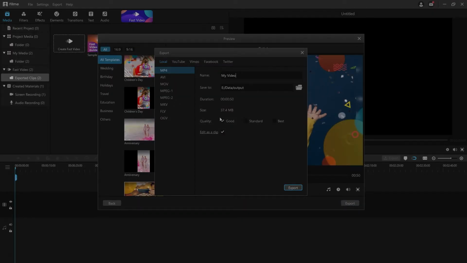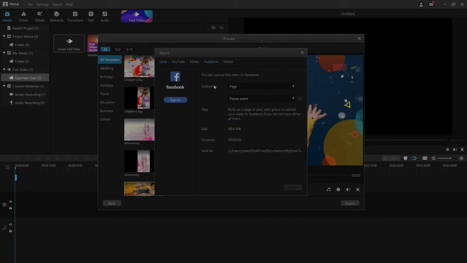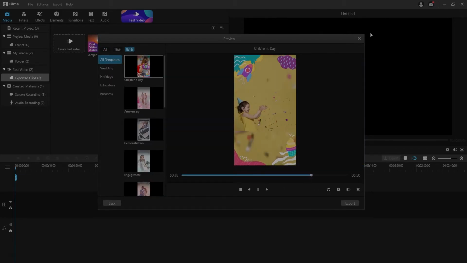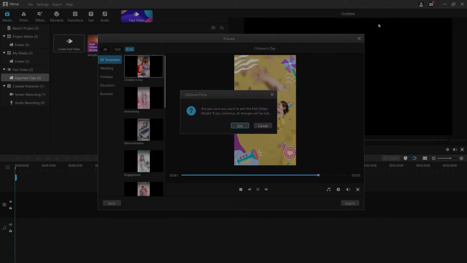Now let's say you want to publish it to the internet, then you also have the option to choose these social media networks. For example, you want to post it directly to Facebook, you can do that. Similarly, you can also post it to Twitter, Vimeo and YouTube. Now I will just go back and show you the main editing mode.